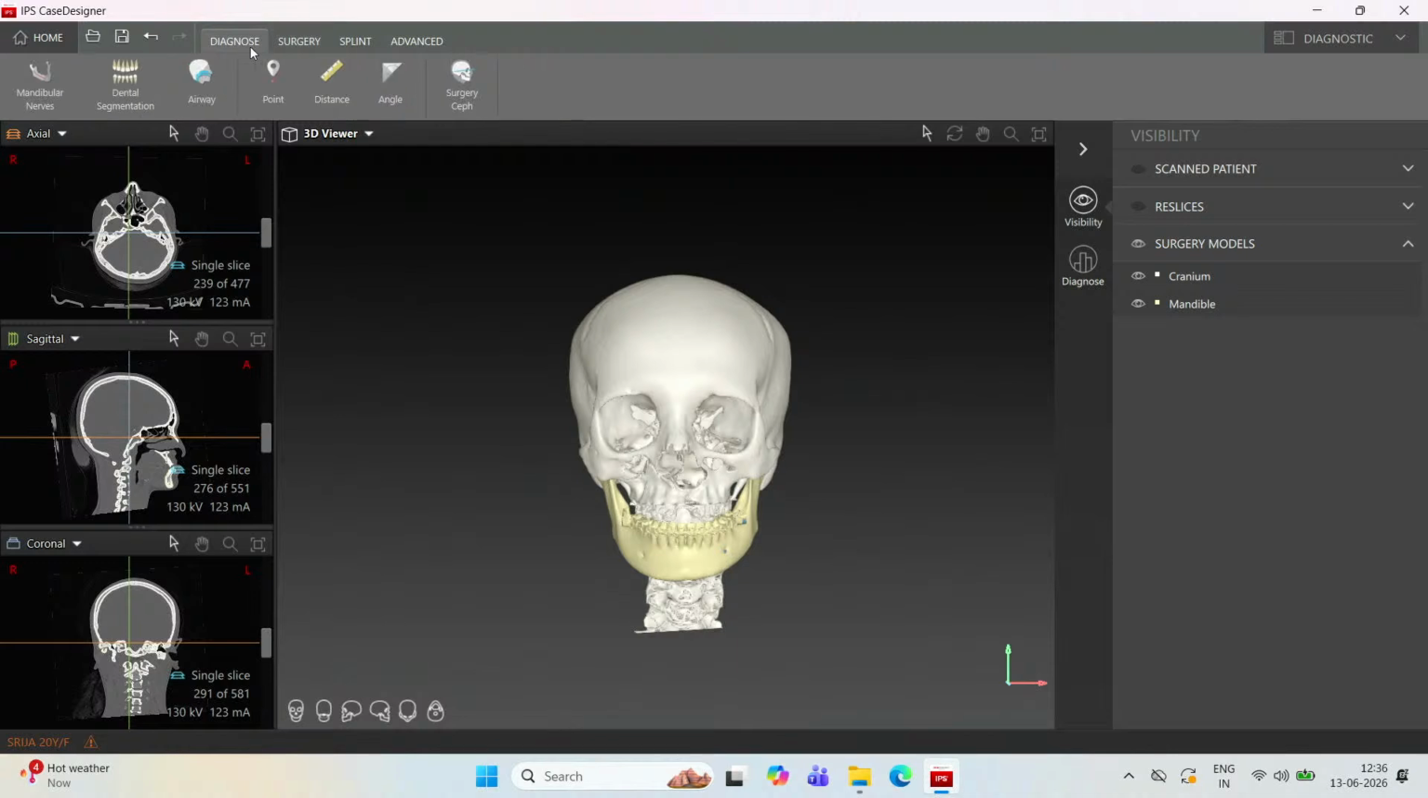You have multiple options in the top dialog box. It says diagnosis, surgery, splint, and advanced. So go into the option called surgery and then click on the option called virtual occlusion.